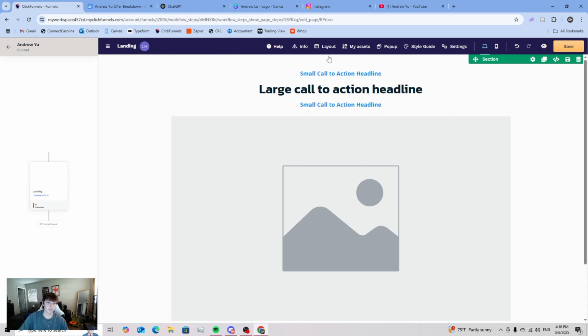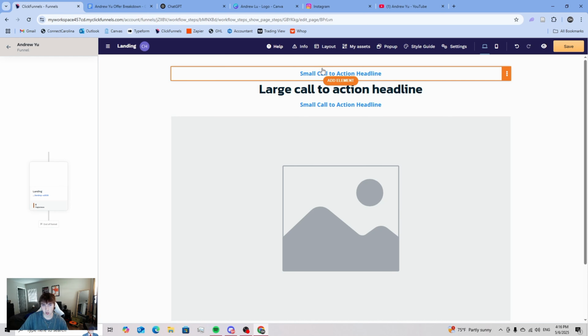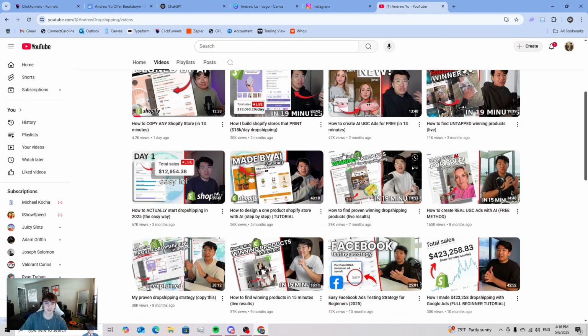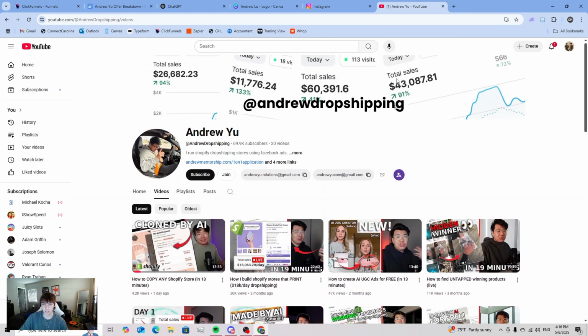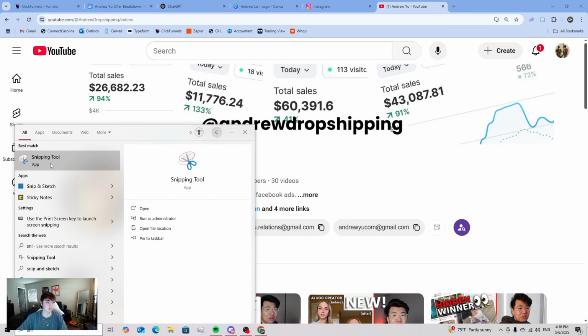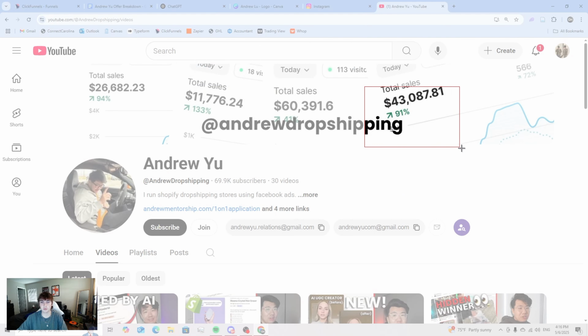So first thing I want to do, I always like to pick a color theme first, and I usually like to base it off of the creator's vibes and everything. Something that stood out to me is this green color. I really like this kind of mint green. Obviously, it's coming straight from Shopify, so it relates to dropshipping as well. So I think what I'm going to do is I'm going to use snipping tool, right? And we're going to get this green color.